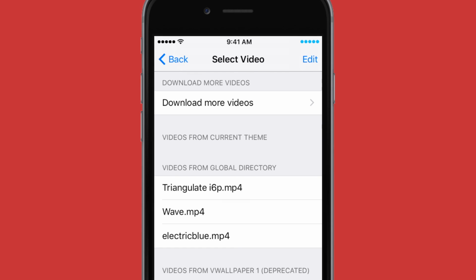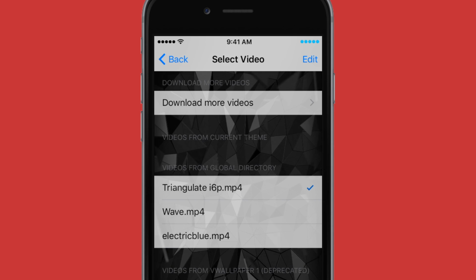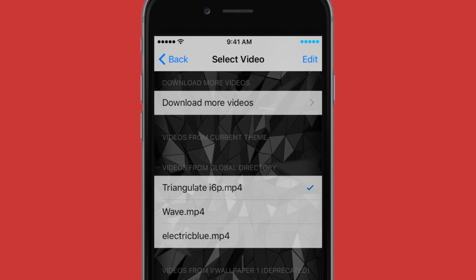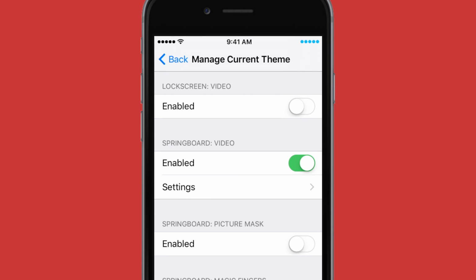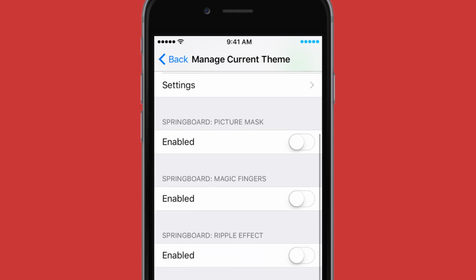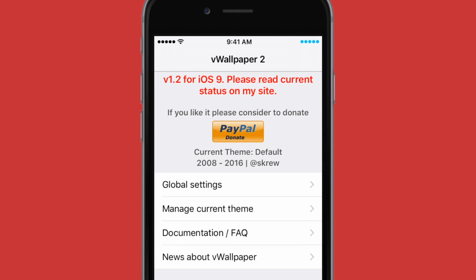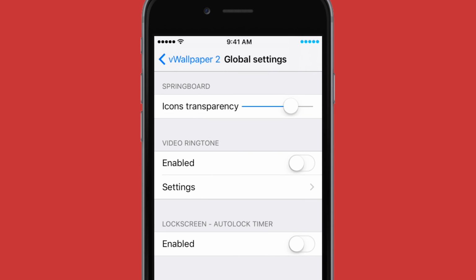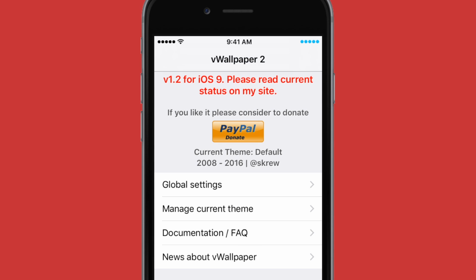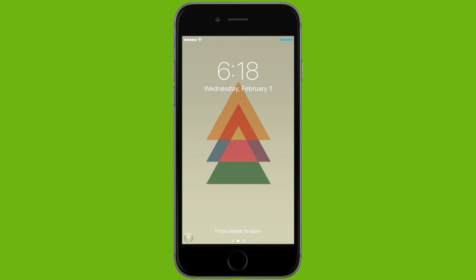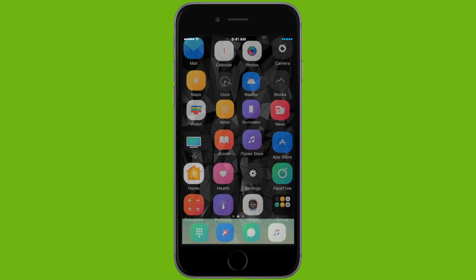And once it's downloaded, you can head back to select video, and you can select that video wallpaper that you just downloaded. Now, this doesn't consume too much battery life. You'd think it'd consume a lot of battery life because it's a video wallpaper, but it honestly doesn't. And then if you head to global settings, you can also lower the transparency if you'd like. And once you've done that, when you exit wallpaper, your device will respring, and then you'll see that you have a video wallpaper.